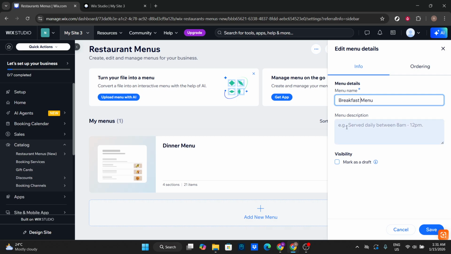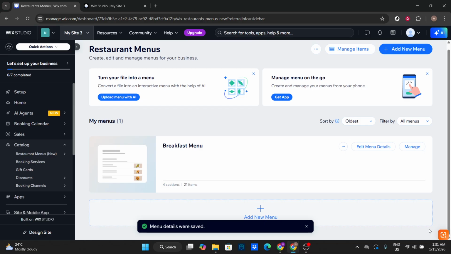When you're happy with those details, click Save. Saving frequently prevents you from losing work if you navigate away. Return to Manage to see your menu sections and items. If you need to make a quick name tweak, use the pencil icon to edit the name inline. This is handy for fast corrections without opening a full editor.